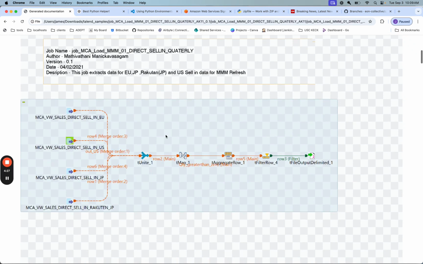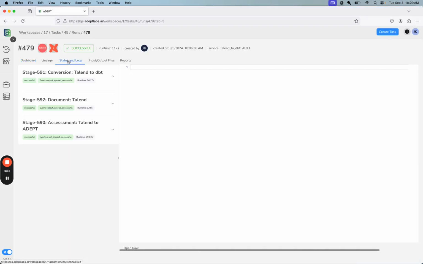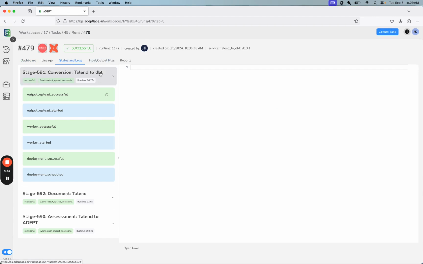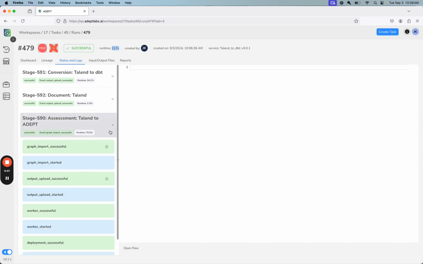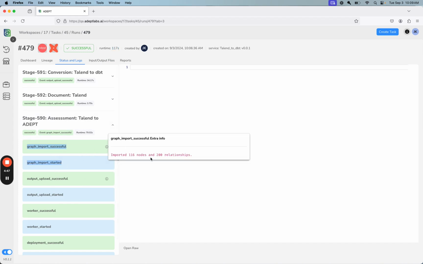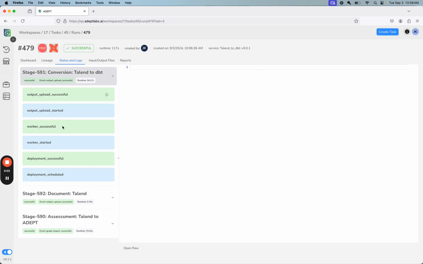So switching back to my job here, let's see if anything's done. Okay, good. So this is done. It took a little less than 2 minutes to run all the 3 stages. That includes assessment. Assessment comes with graph import. So there are graph elements, about 116 nodes and 200 relationships, extracted from the metadata from that job. Here's the documentation job and here's the conversion job.